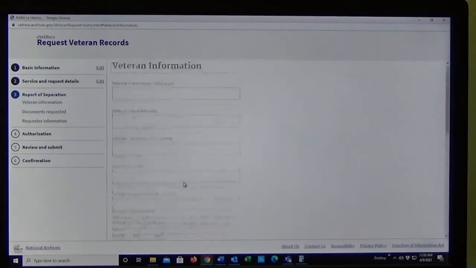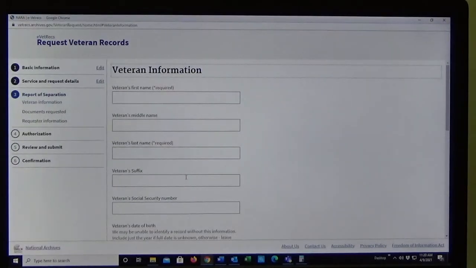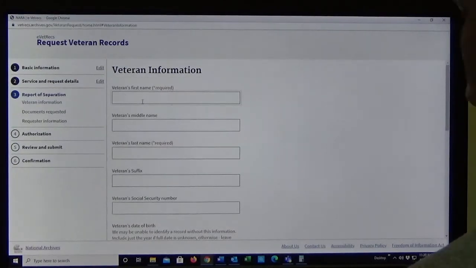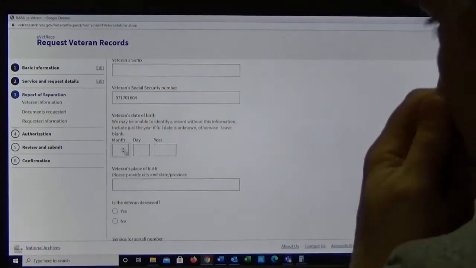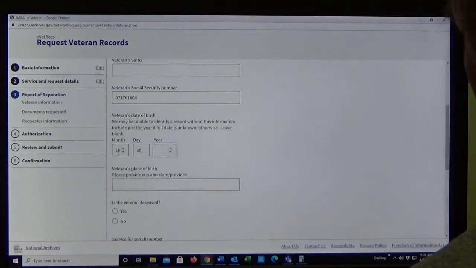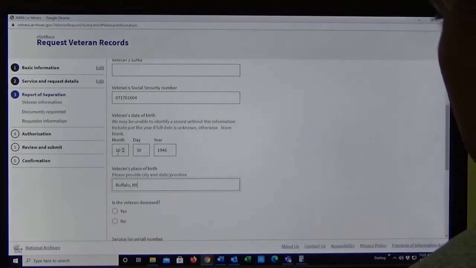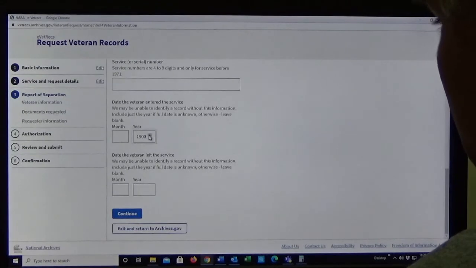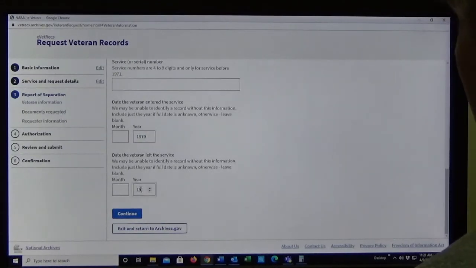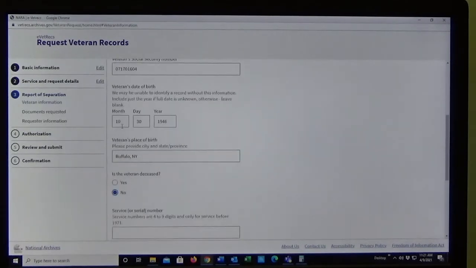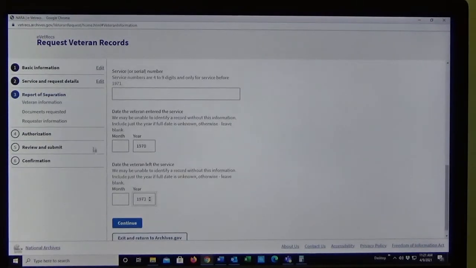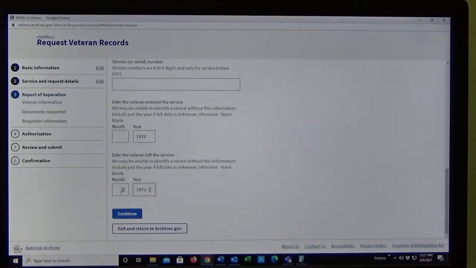All right, so I'm going to take a minute and dummy fill this out, and I'll be back with you in a second. So I filled this out here, just some dummy information, and we're ready to go on to the next page. So I will hit the continue button.